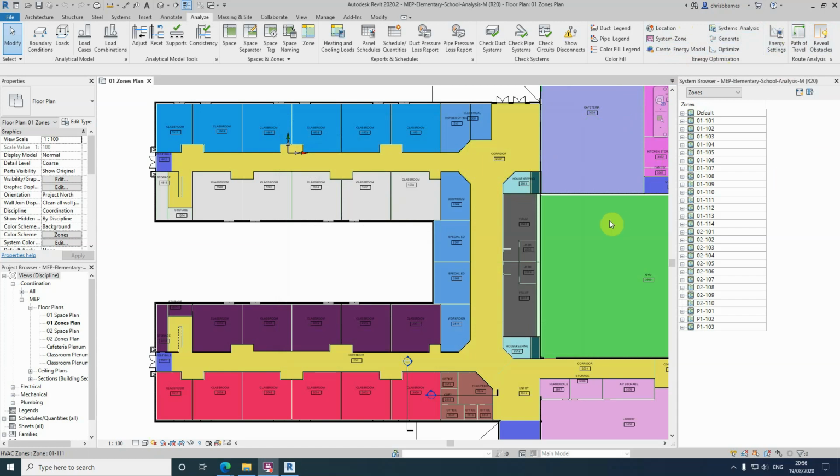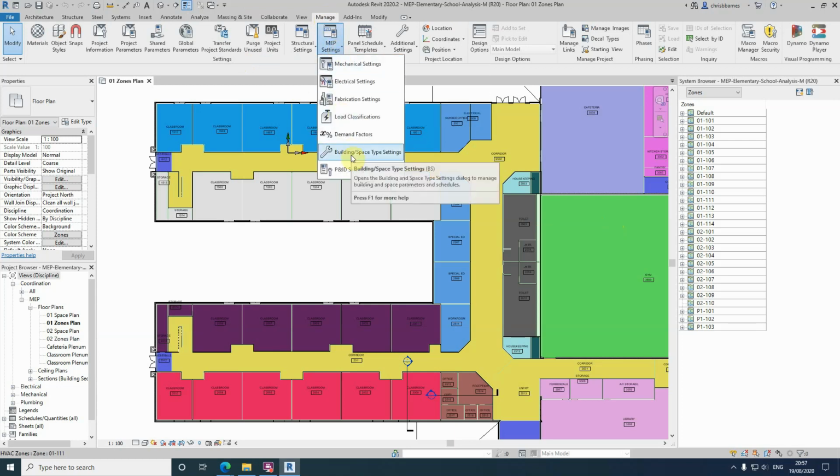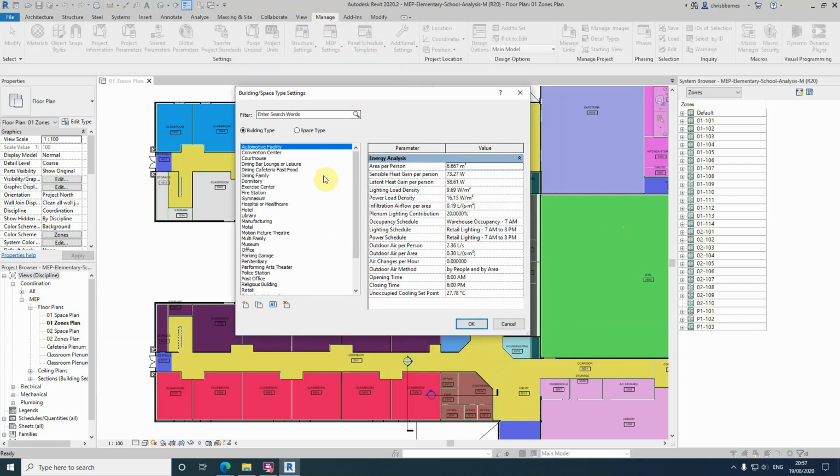Right, now the other area that we need to look at is the building type settings. Now there's a couple of locations that you can find this. I'll show you both of those locations now. So from the Manage tab, we click through and go to MEP settings and click on this button here, and then go down to building/space type settings, and that will open up this box. This is where we need to set our parameters based on the building type.